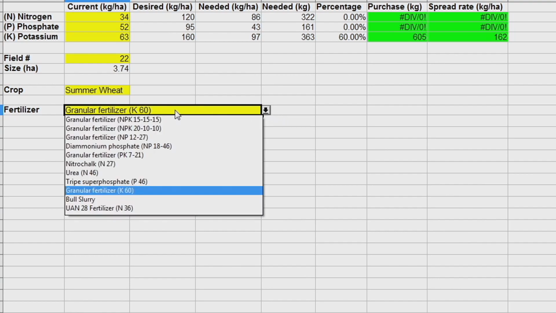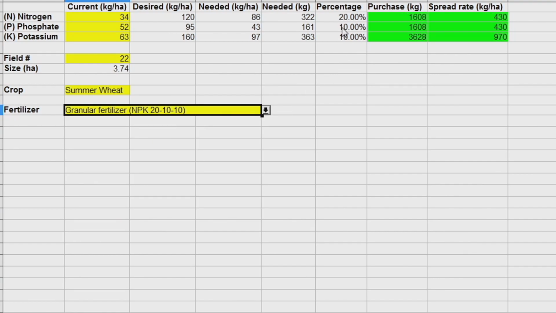The spread rate needs to take into account the percentage. Let's actually go back to this one because 20 is a nice number. So we need 86 kilograms per hectare. But this fertilizer is only 20% nitrogen, so it really needs to be 5 times that. So that's where we come up with the 430. That's our spread rate. Hope that makes sense. It took me a little bit to realize that it was taking into account the percentage.